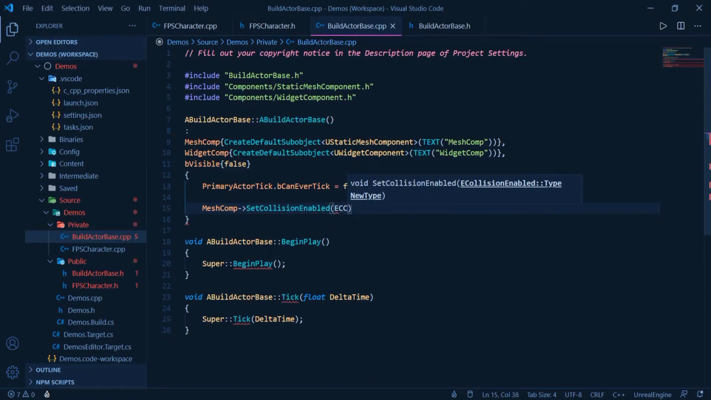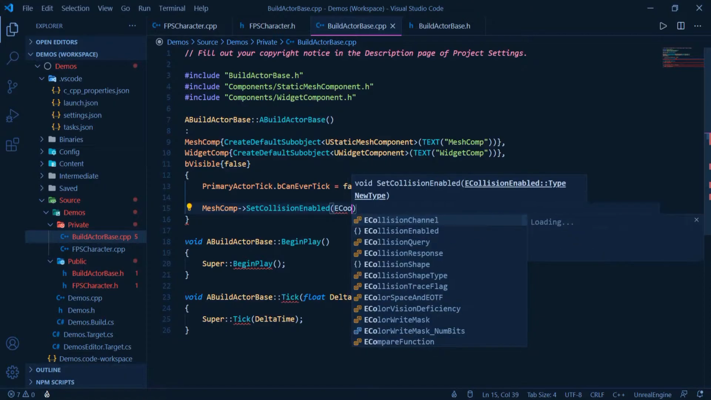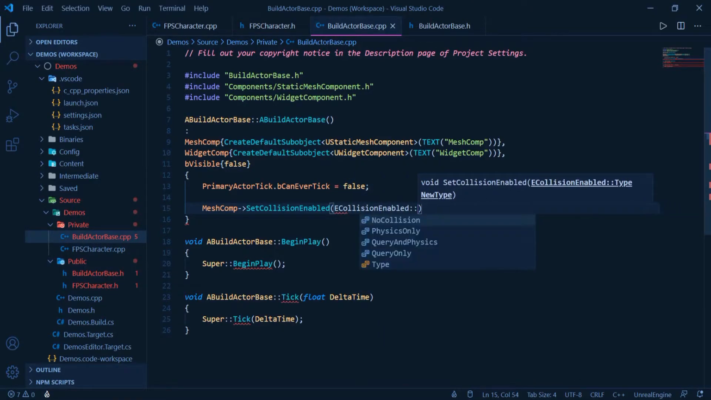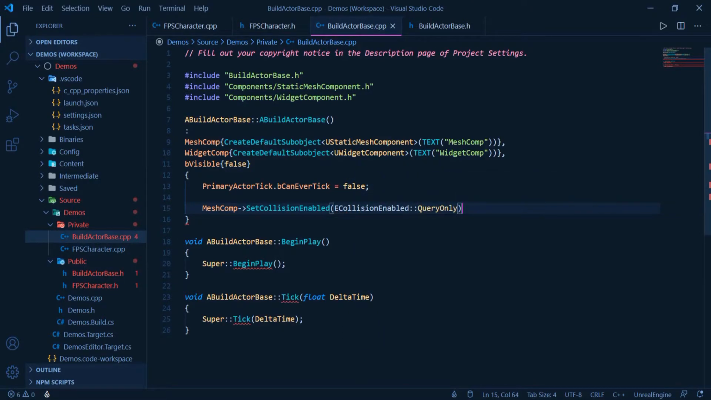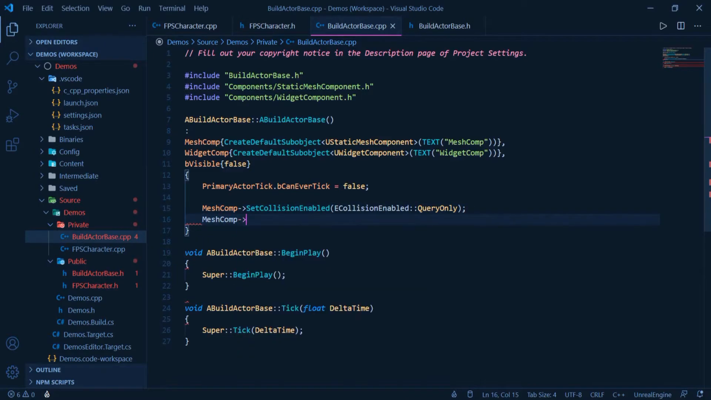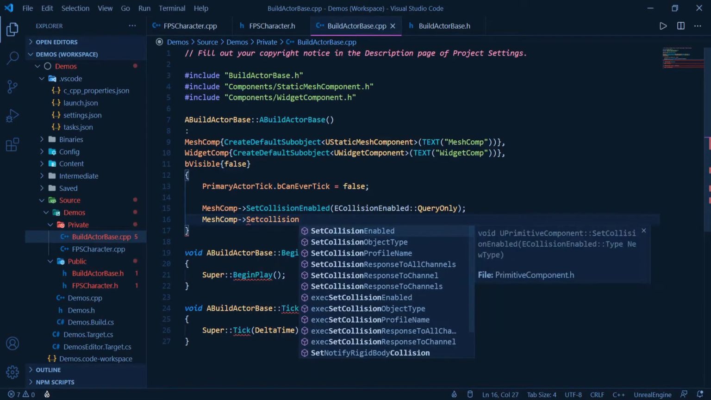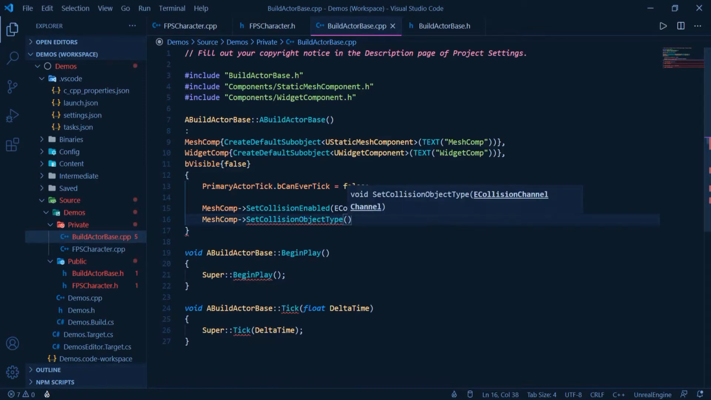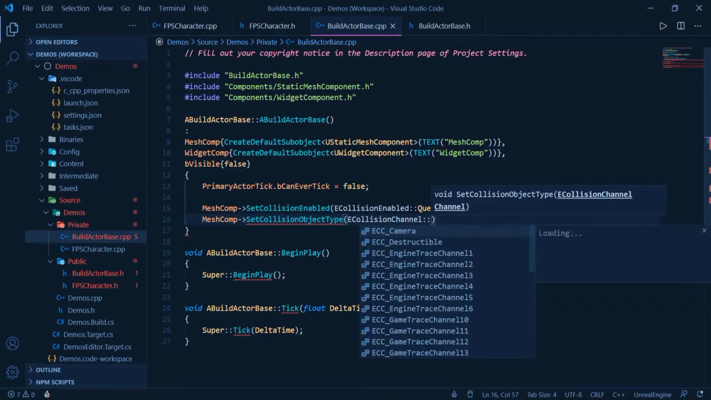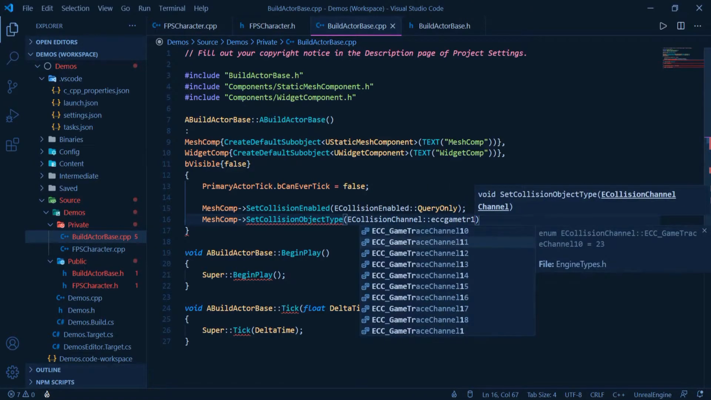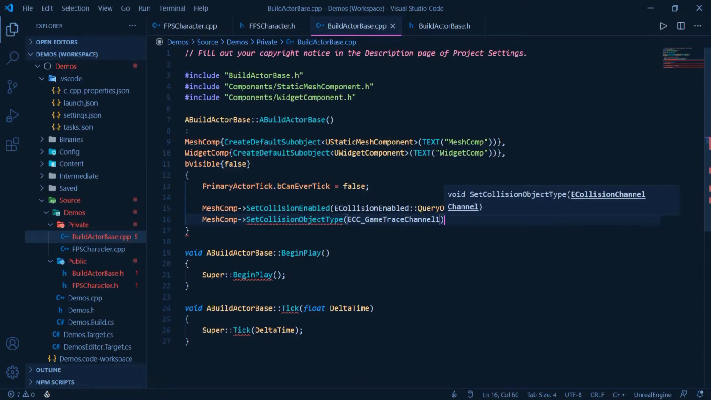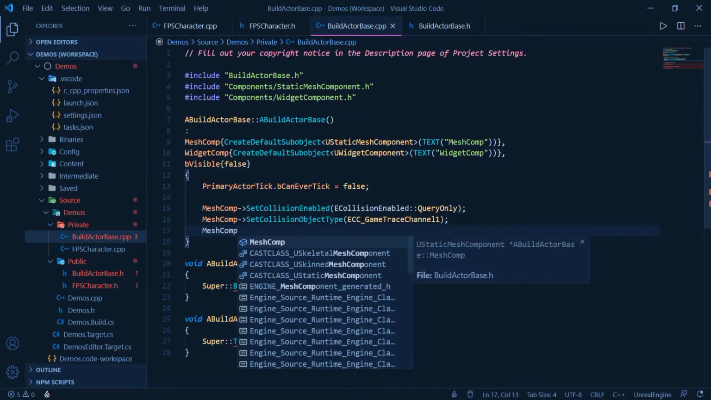Alright, so now possibly the most important part is setting up the collision for this. We're going to set the collision enabled to query only, so the line trace can hit it. After that, we're going to set the object type to game trace channel 1, which will automatically reference the new object channel that you just created. And then we want to set the response to all channels to ignore, and then make that the root component.